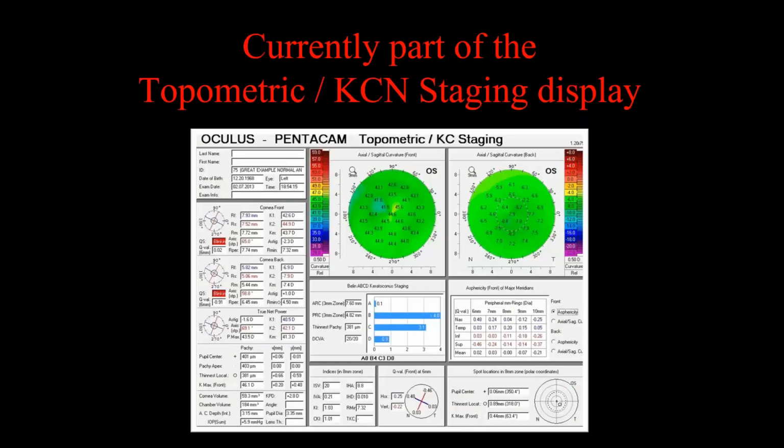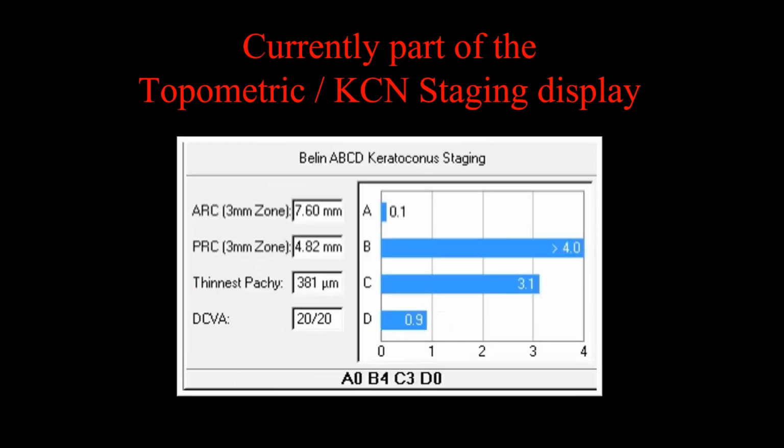It sounds confusing, and I originally said this is going to be relatively simple, and that's because this is all done automatically for you. The classification system is currently part of the topometric keratoconus staging display and is over here. I'll show you that as a blow-up. It really gives you 3 different bits of information.